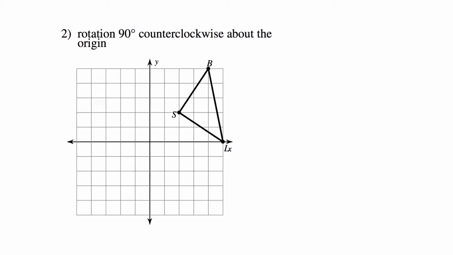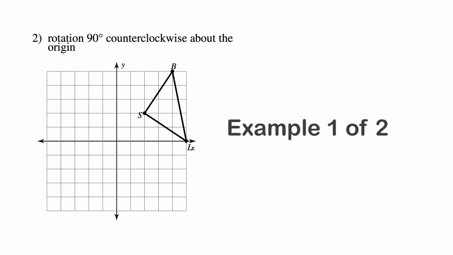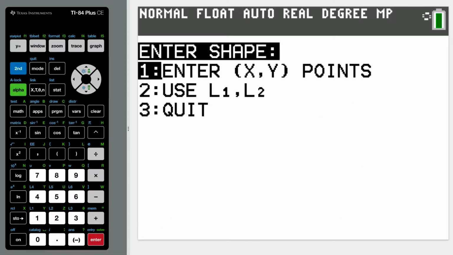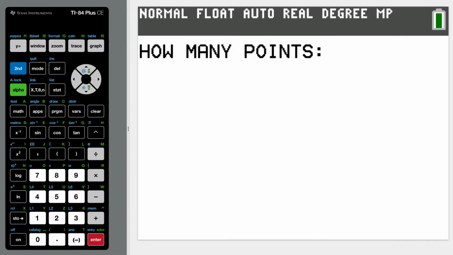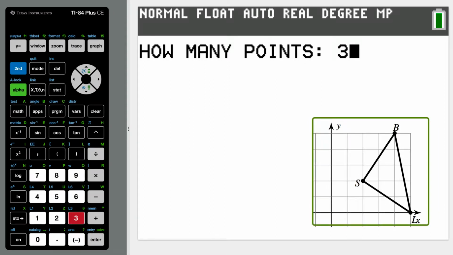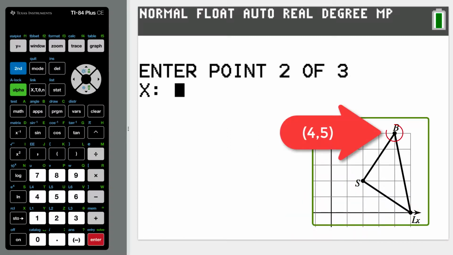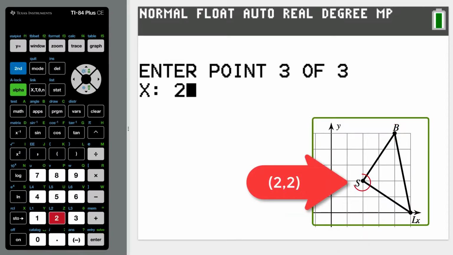Let's start with a typical question. You're given some polygon and asked to rotate it. When you run the program, you'll be prompted to enter a shape. We're entering a triangle with 3 points, so we will answer 3, and then the XY values for those points. The only tricky part is entering them without using a comma. You see, you have to input them by separate values.